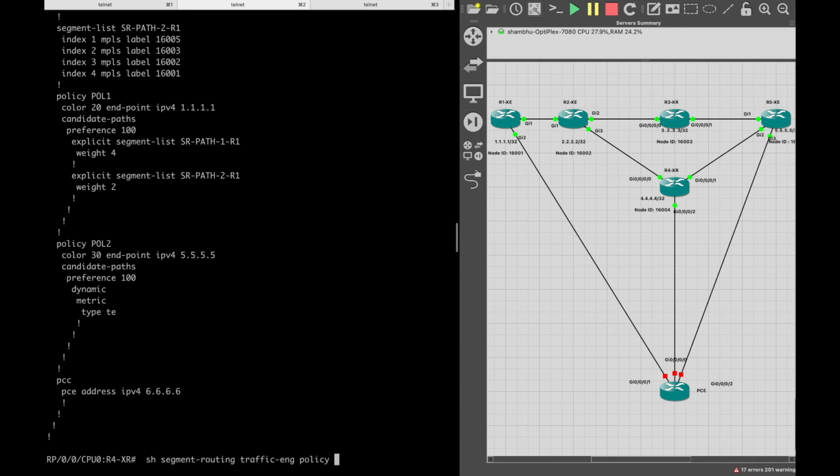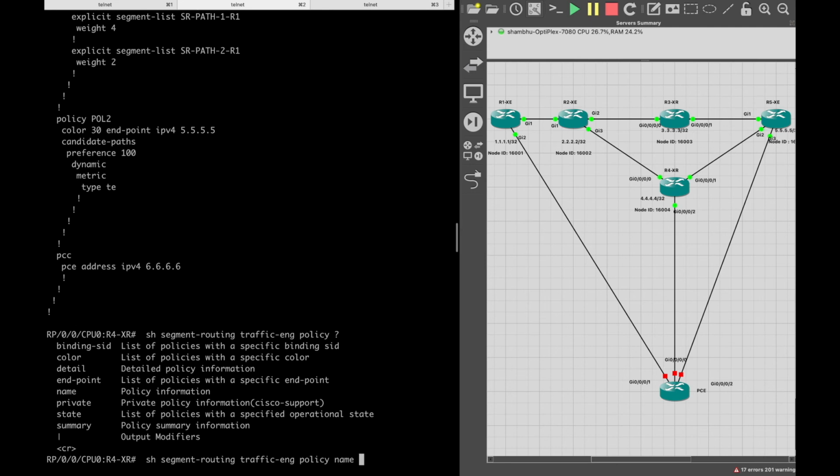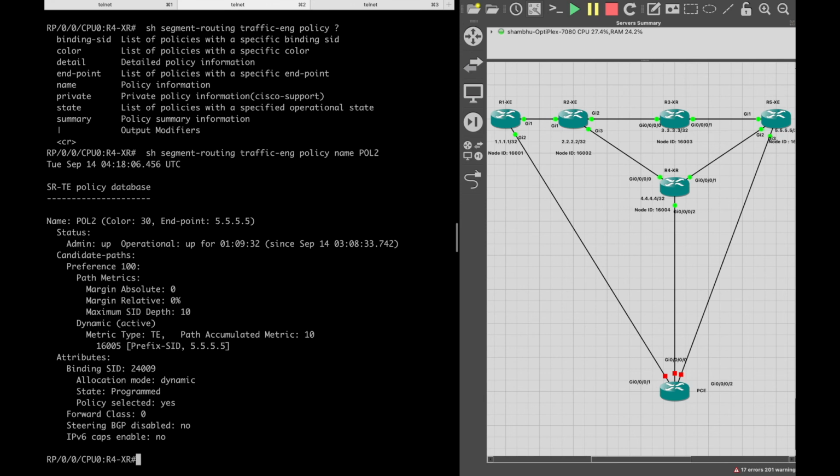I think the name is POL2. So you can see this policy is up. I can use this policy, but at the other end I have not configured anything. On R5 there is no policy configured towards R4, so it is not going to work just now. I'll have to do some more configuration on R5 to make it work. But you can see the policy is up on this side.